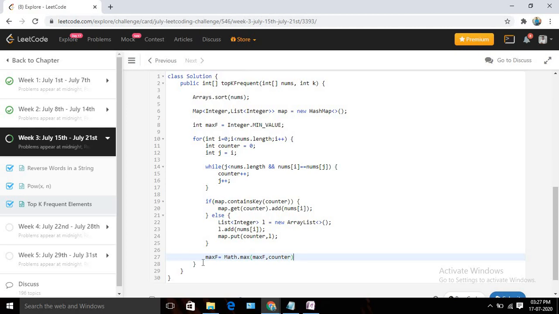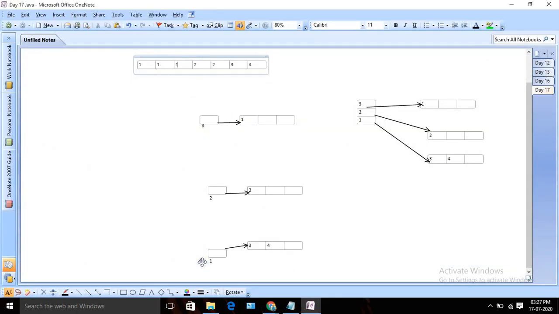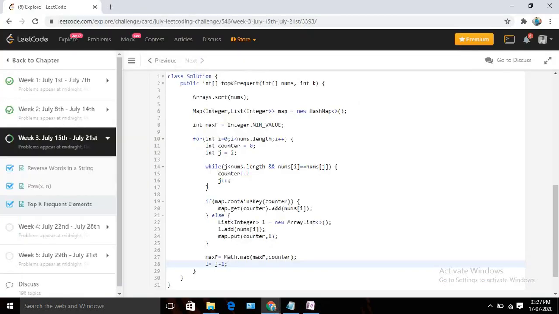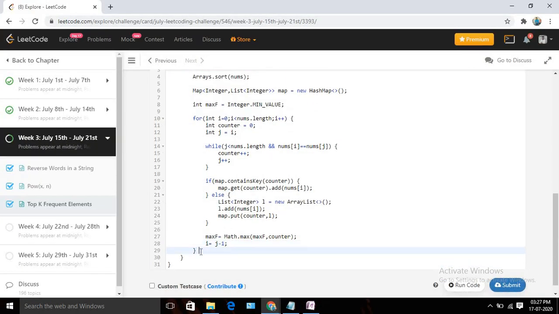Okay, and once we are done with this, I need to change my i value also. Why are we changing this value? Because I already iterated through this, so I need to start from the next location, from 2. So I'm updating the i's value here. After executing this, we will be ready with our map and with corresponding values. Fine. I think we are in good shape.